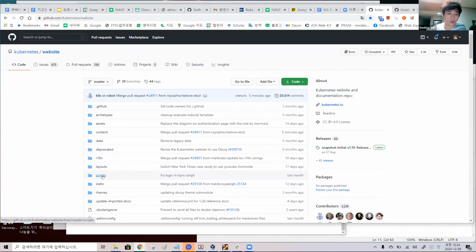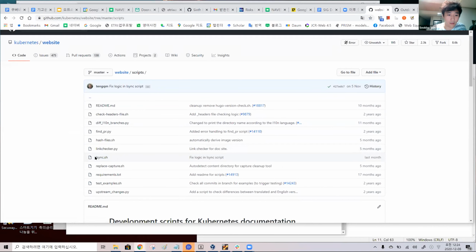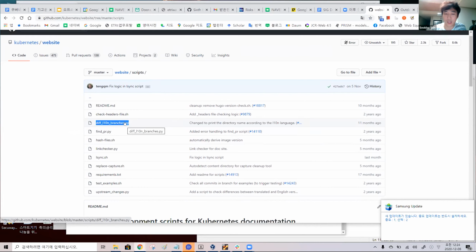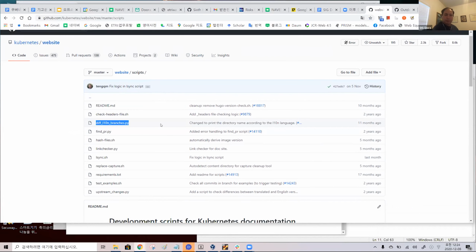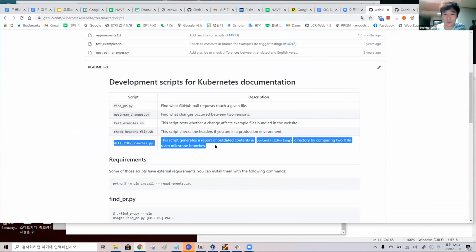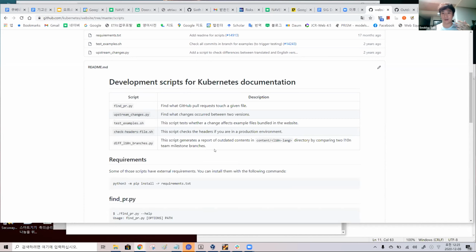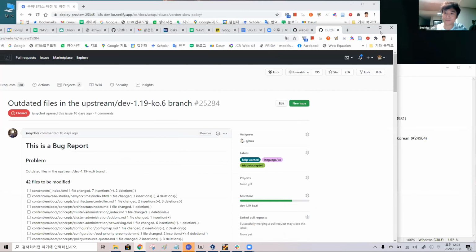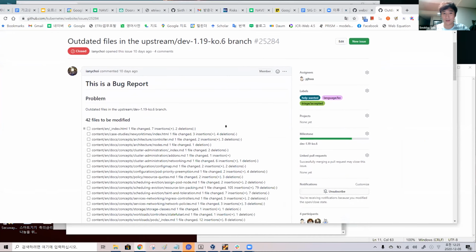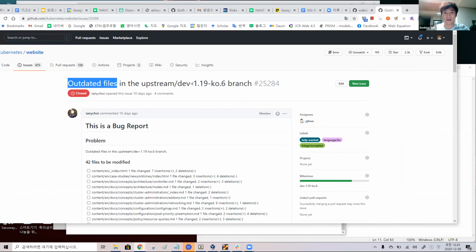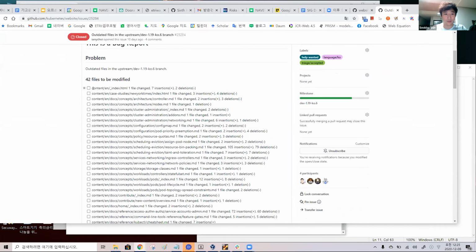Here in the script directory of our website, there is the script Kim mentioned, and this one is the script which the Korean team uses. And there are descriptions for those scripts. This script generates a report of outdated content in the content localization language directory by comparing two localization team milestone branches. If we execute this script, you can see this kind of report. It reports outdated files in the Korean localization branch, comparing with the previous branch.